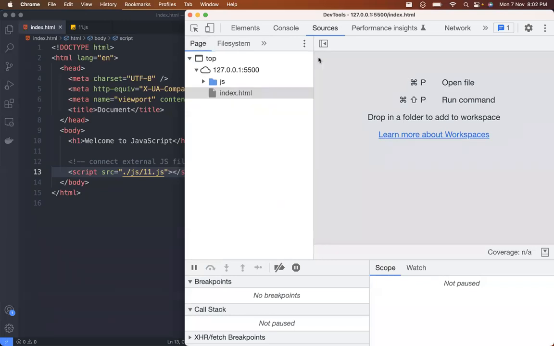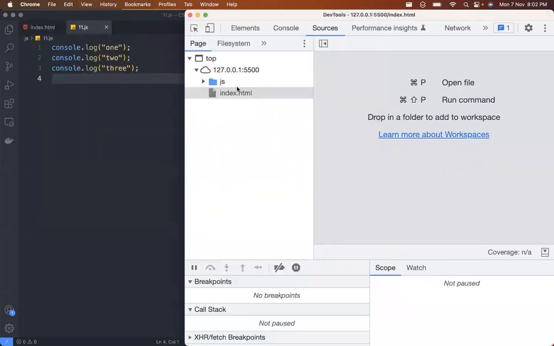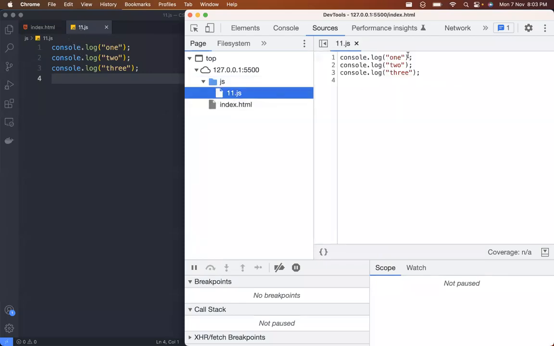When you click on sources, here you can see page. When you click on the page, you can see the JavaScript files that you have created, the JS folder and all. And it is 11.js. Expand here and you can click on 11.js. You can see the same program here.